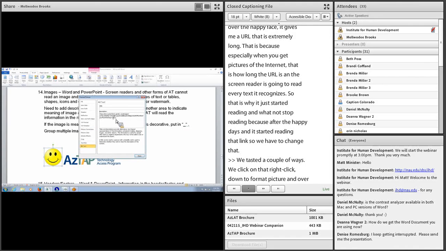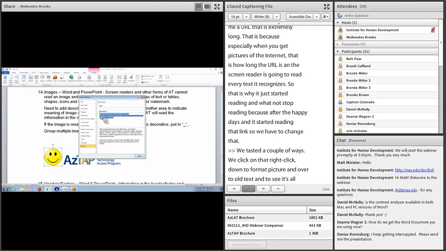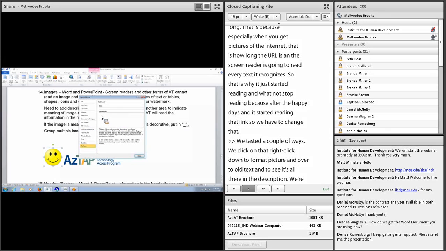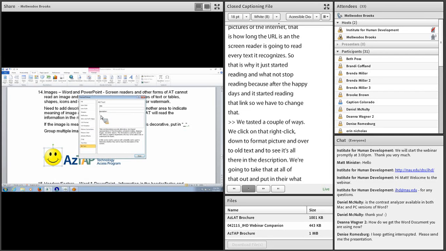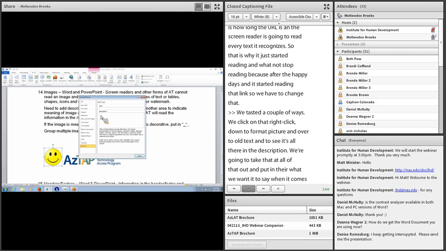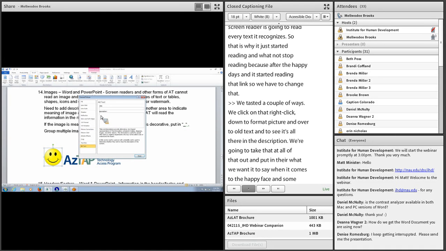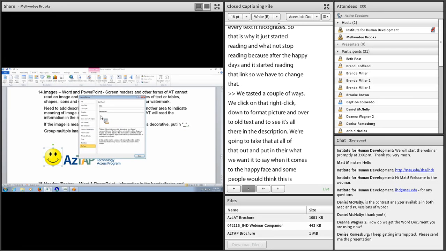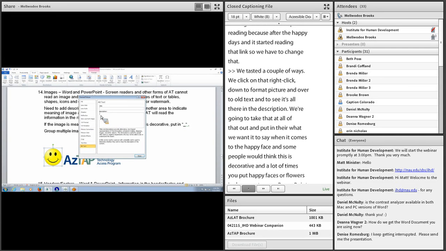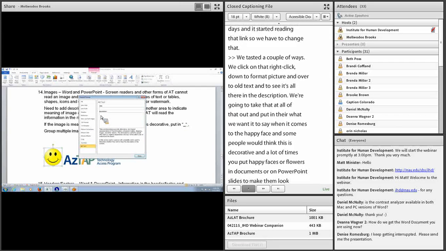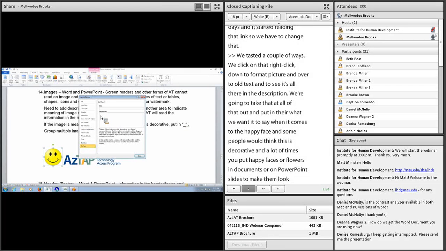We're going to take all of that out and put in there what we want it to say when it comes to the happy face. Now, some people would think that this is decorative. You know, a lot of times we put happy faces or flowers in documents or on PowerPoint slides to make them look pretty, not realizing that that doesn't help somebody who's using a screen reader necessarily.